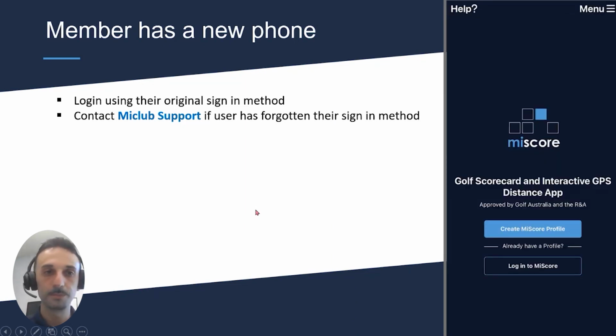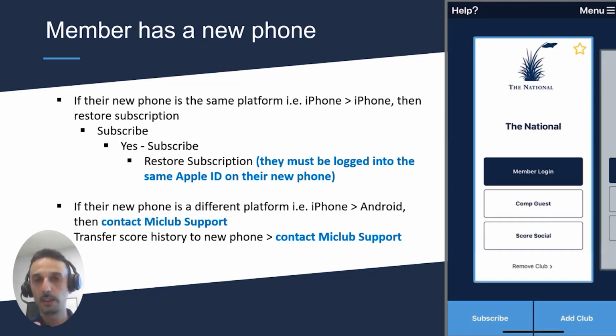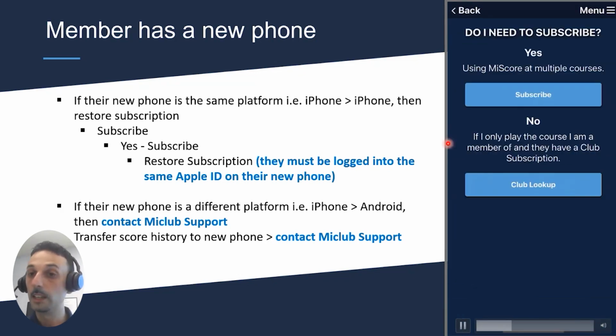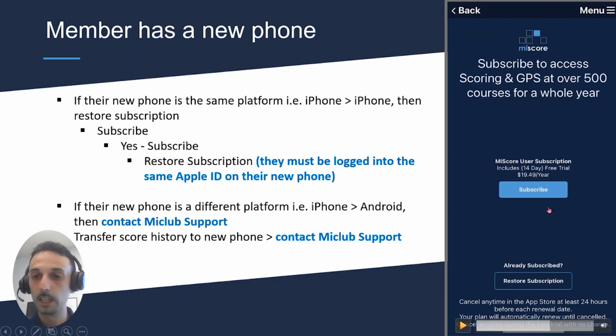Once they're logged in, if their new device is on the same platform, so if they had an iPhone previously and now they've purchased a new iPhone, they can basically just restore the subscription. So I'll show you that here. They're going to hit the subscribe button at the bottom and then yes, subscribe. But this time, instead of hitting the subscribe button, they're going to hit restore subscription. Now I'll show you in this case when it doesn't actually work. So I'm going to hit restore.